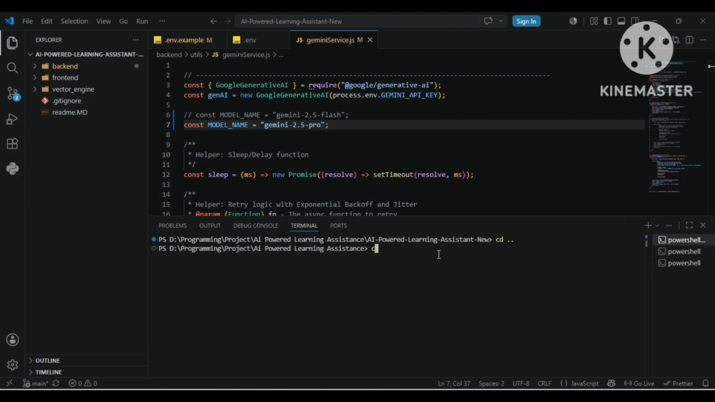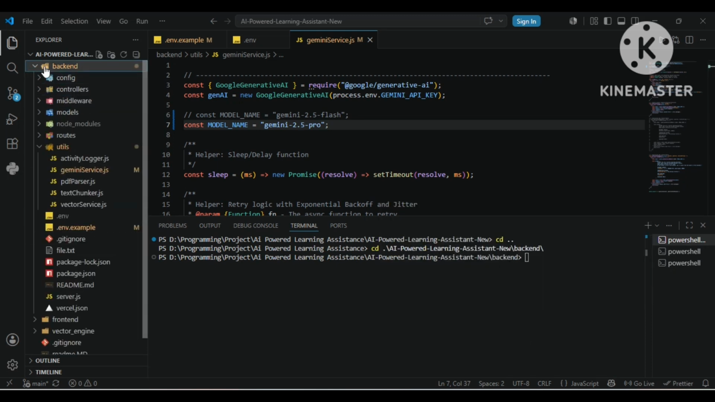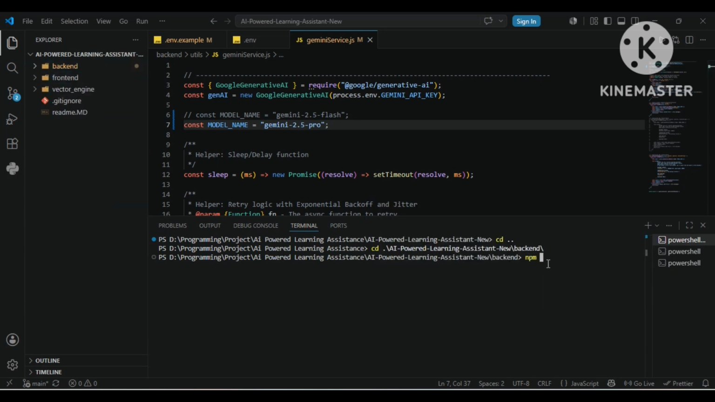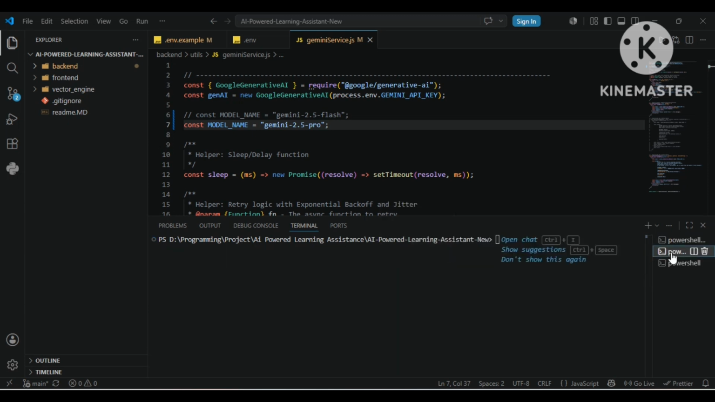First you need to go to the backend folder, cd. Then you need to install all the packages. This is my main repo, so I am not going to install. You need to type npm install. If necessary, you need to use force so it will not give version control issues. Then you need to do the same for the frontend. Open the frontend folder and install all packages, npm install --force if necessary.